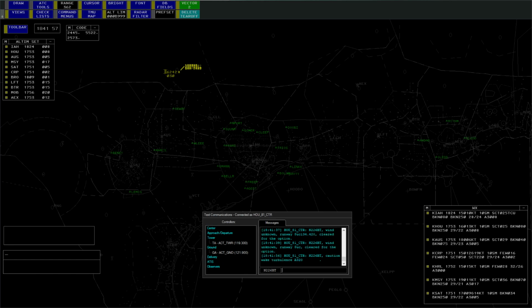.cwt, caution wait turbulence A320. .ga, go around. .ma, copy miss approach. And for .ma, you can specify a cardinal direction or a heading, so .ma in north, and specify an altitude of that.